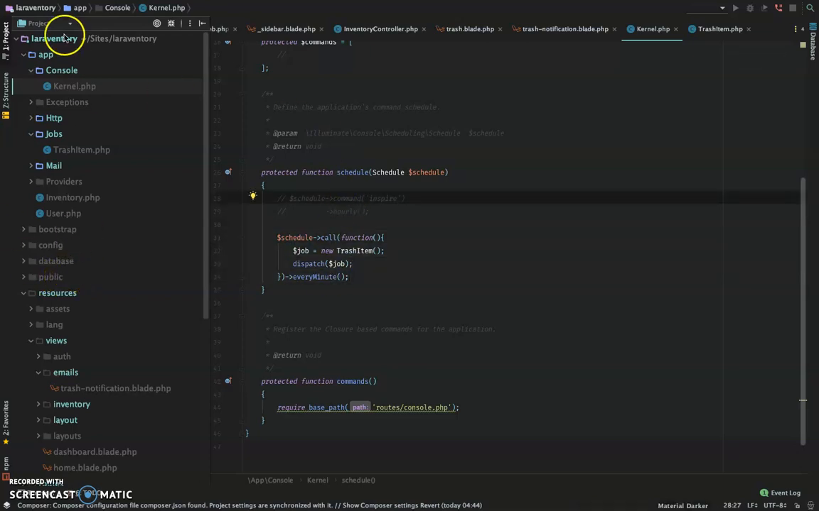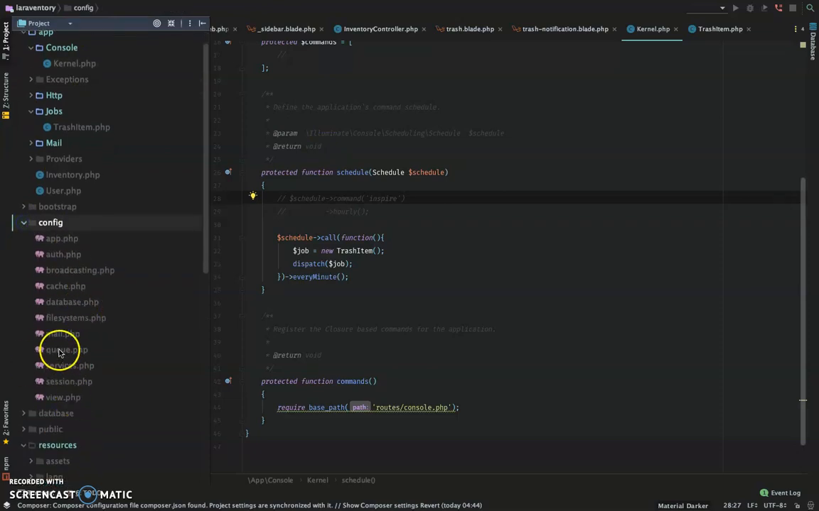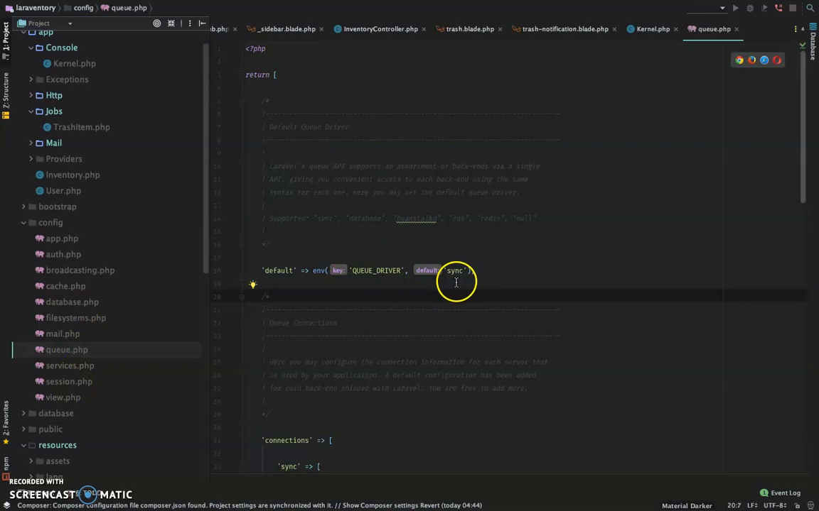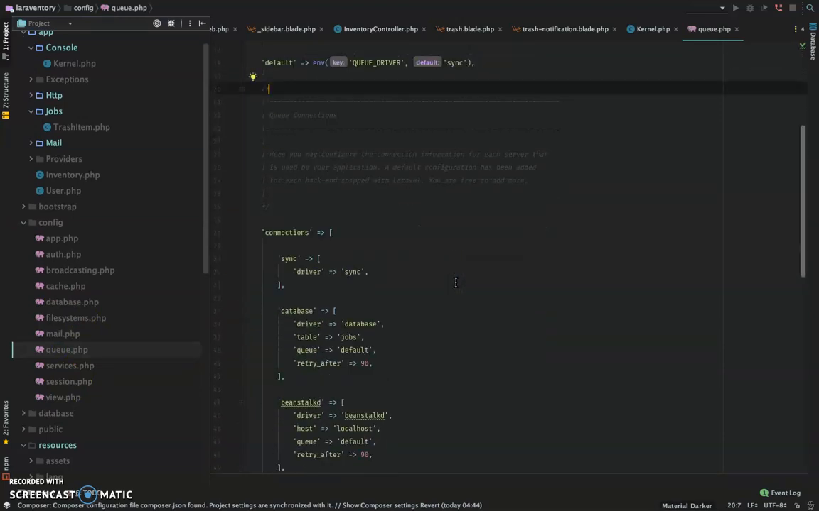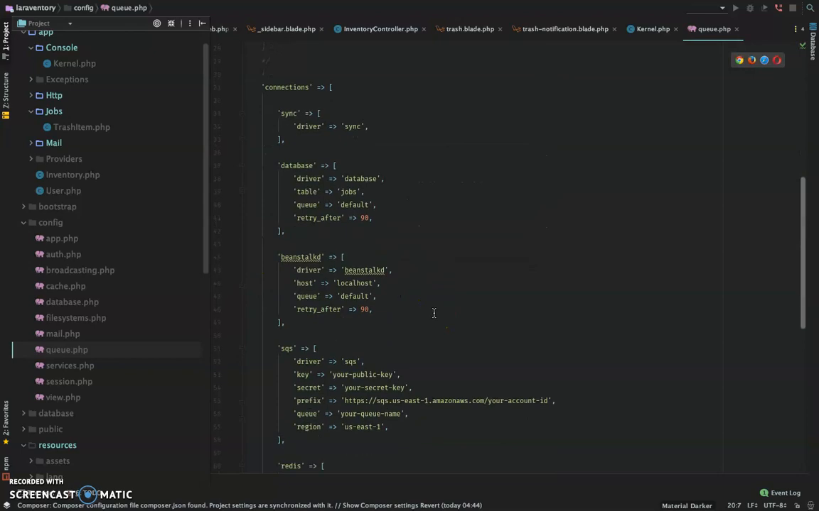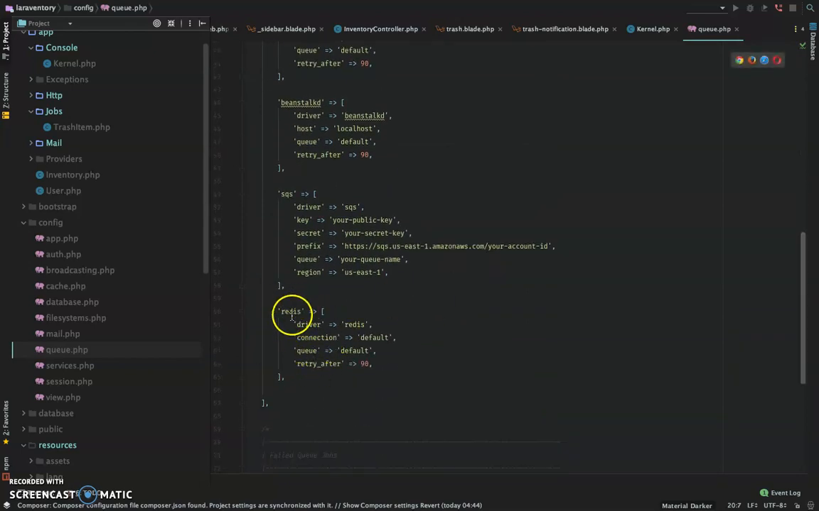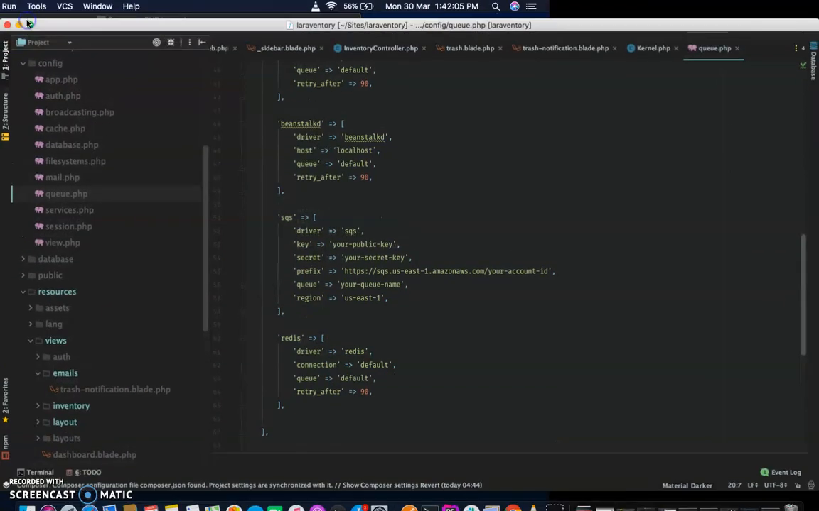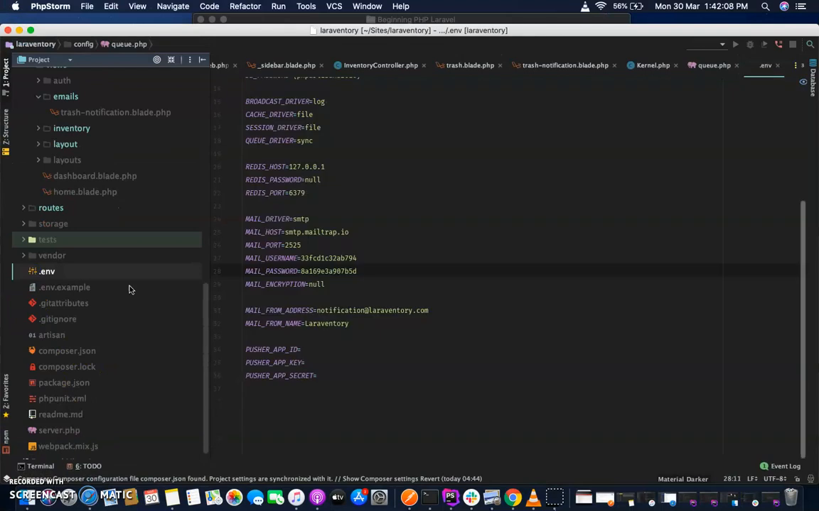So in our own settings, go to your config, the queue.php. Our queue driver here is sync driver. But in our own case, we won't be using sync. We'll be setting up Redis, using Redis for our queue driver. So go to your env, queue driver, change to Redis. And it's Redis ports.